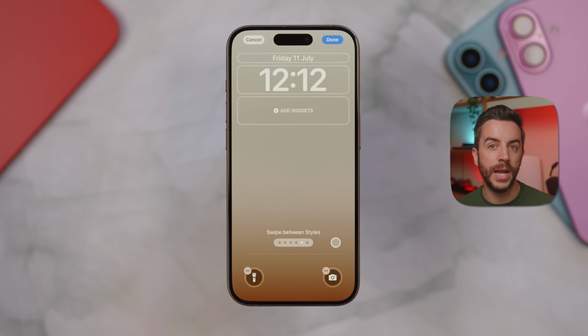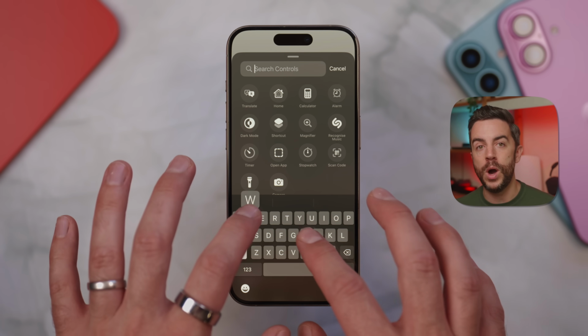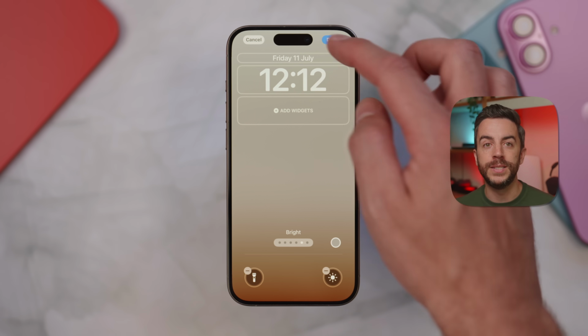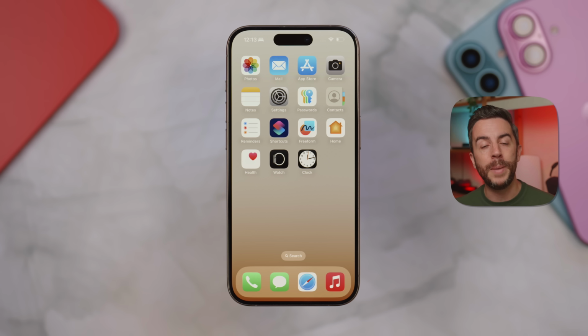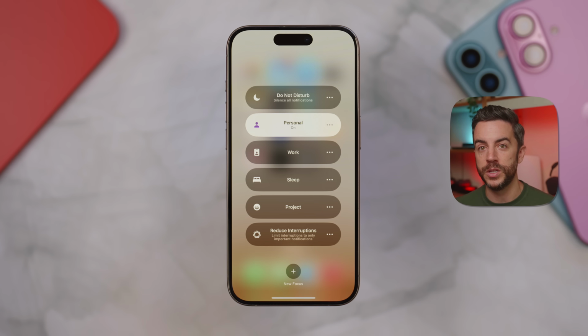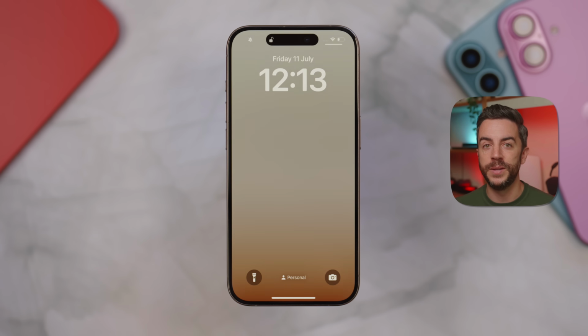Now tap the little minus button next to the camera icon in the bottom right corner, since there's probably no need for a camera shortcut in sleep mode. Tap the plus button to add a new one, and in the search box at the top, type in white. The first result should be reduce white point. Tap on that, then press done in the top right corner. That's now been added to your sleep focus mode. And just to prove it's focus specific, go back into Control Center and switch from sleep mode back to your regular personal focus mode. And you'll see that the reduce white point button has disappeared from your lock screen.